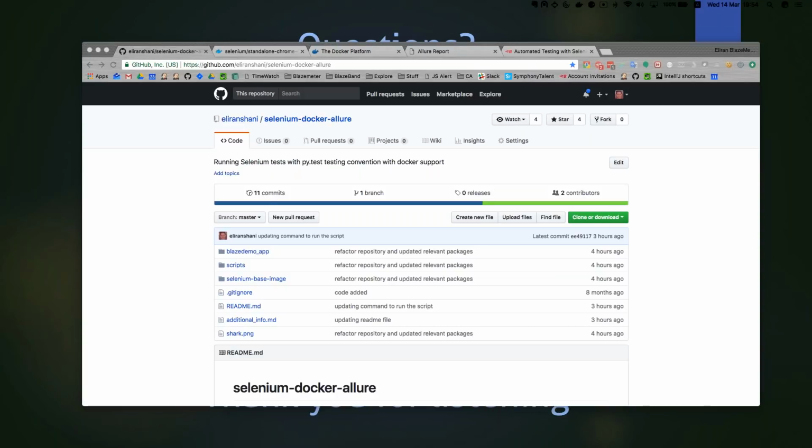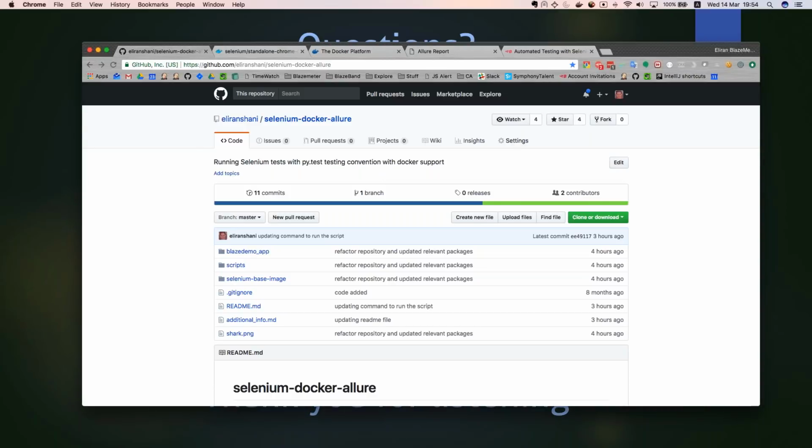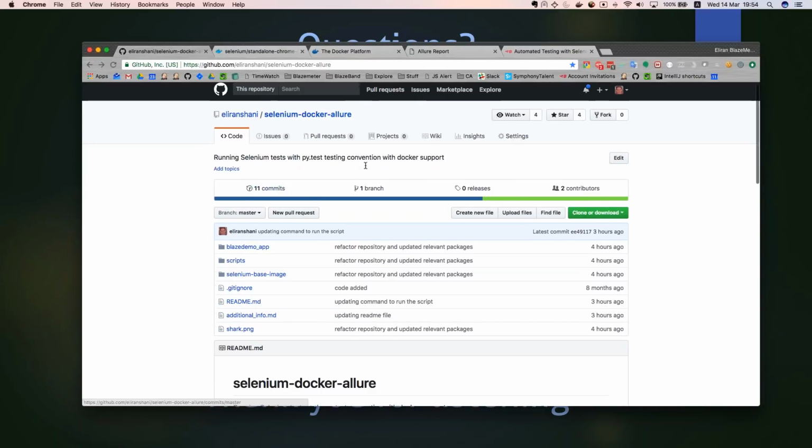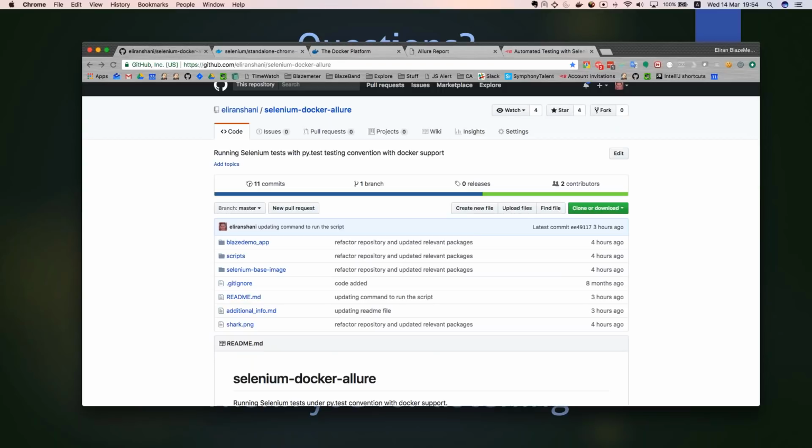Okay, looks like your repository is not public. I got a 404 page. I will make sure that this will be public. Thank you for letting me know. I will make sure it will be public.